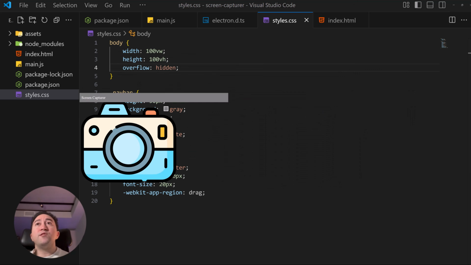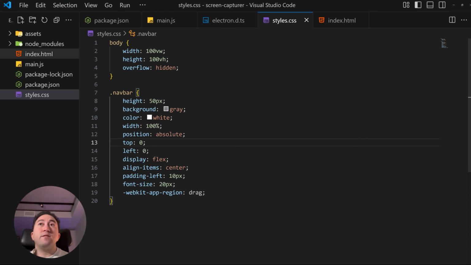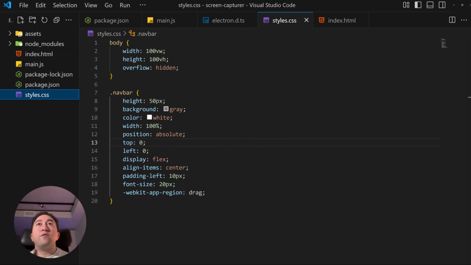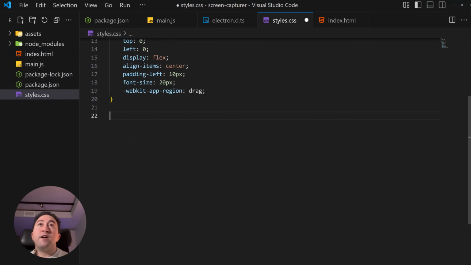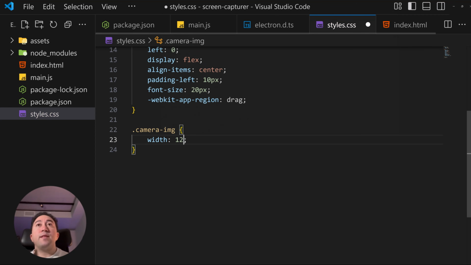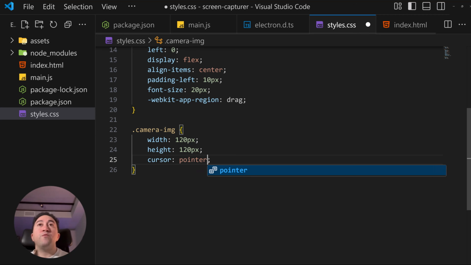So now what's remaining is to center this camera button in the center of the window and also make it smaller. So first let's go to index.html and set a class on this image, camera-image. Then let's go back to styles.css and style this class. So let's set its width to 120 pixels and its height also to 120 pixels. And let's set the cursor to pointer, so the cursor becomes a pointer when we hover over it.